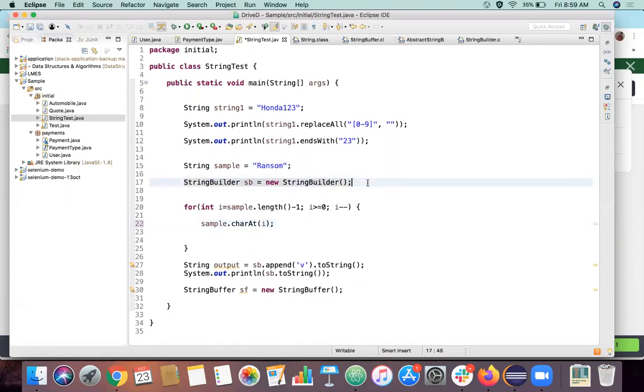It will store all the appended strings in one common area, and finally it will just do a toString, and we'll print the string itself. No, did that answer the question, or are you looking for something else? No, it's clear.